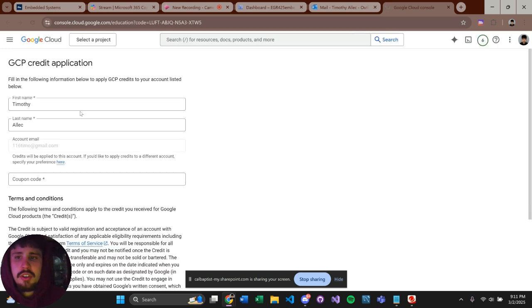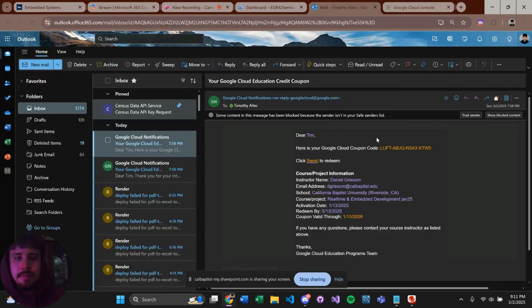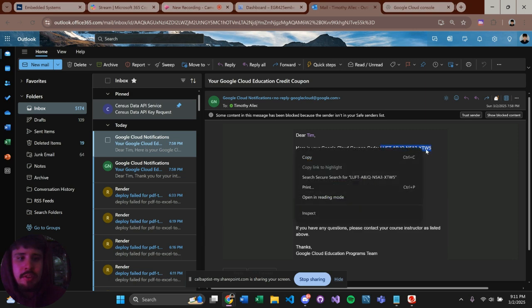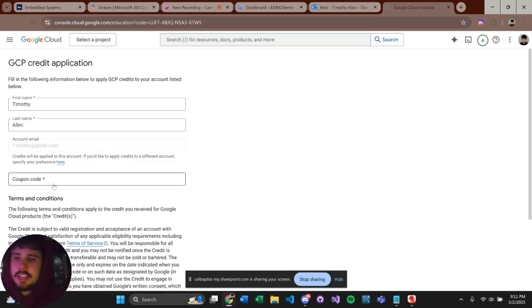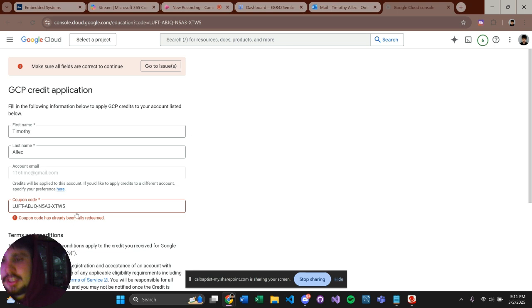I don't think it does pop up. Yeah, so I put this code in here. I already did it, but let me see if it accepts it again. Yeah, it's already been redeemed. So those credits have already been added to my account.